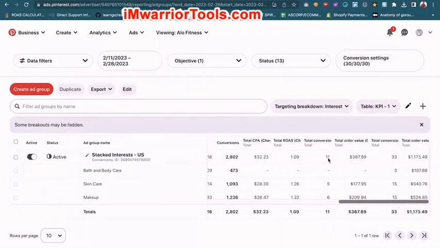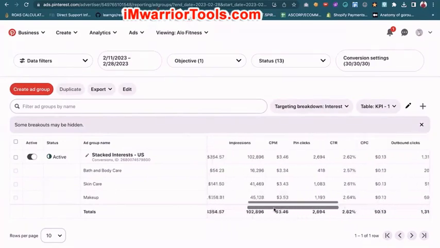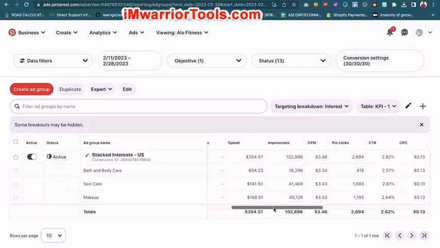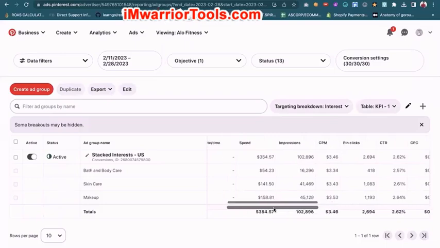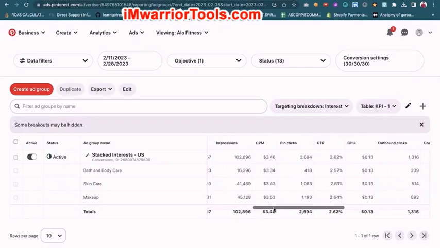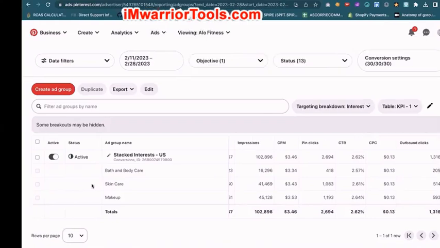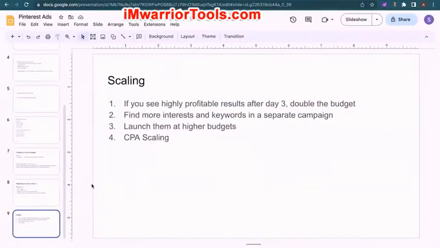Okay, so you see 11 conversions, 5 and 6 from makeup and skincare. So you see, okay, skincare and makeup is giving me some sales, and let's say they are profitable. Let's say they are at 4 ROAS or 5 ROAS, and then what you do is you try to find more interests, or maybe you can try only skincare in a second campaign. So this is what we do: we create more campaigns, and by this we are doing horizontal scaling. So we are trying more interests and more keywords as well.